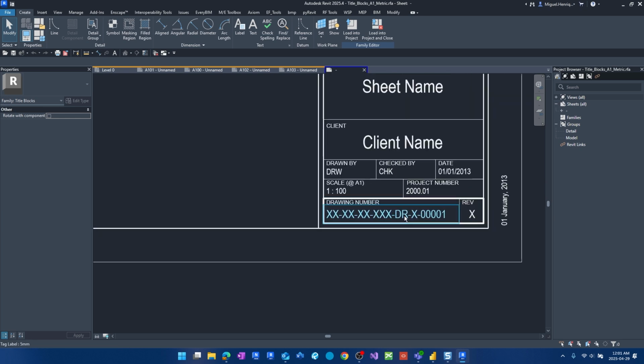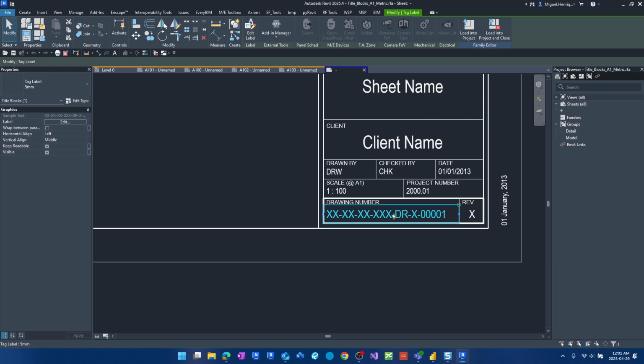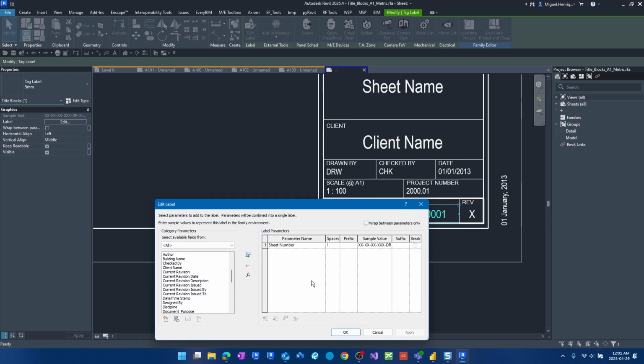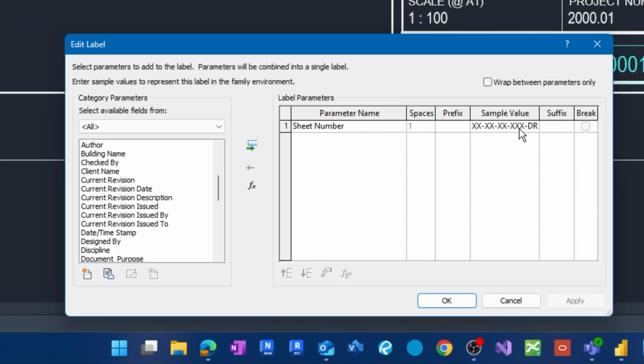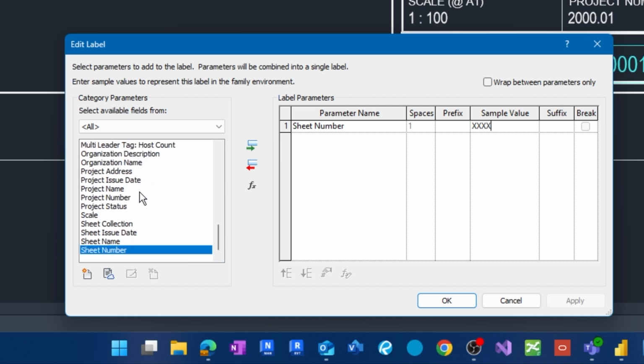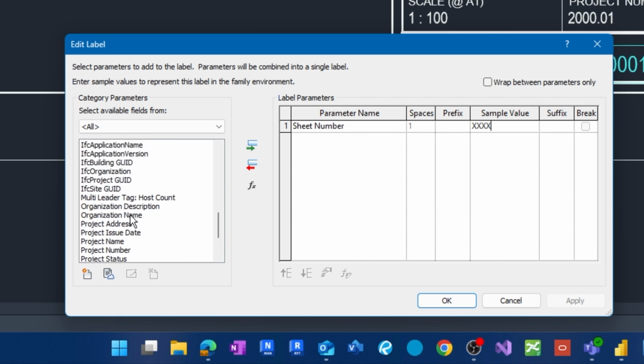For example, here you see that we have a ton of codes and numbers. Yeah, we can edit that label. So let's go there. You see that the sheet number is just made of many numbers. But in our case, we are just going to say XXX and delete everything after. And we are going to add our shared parameters.